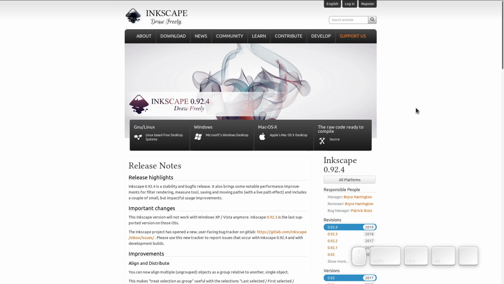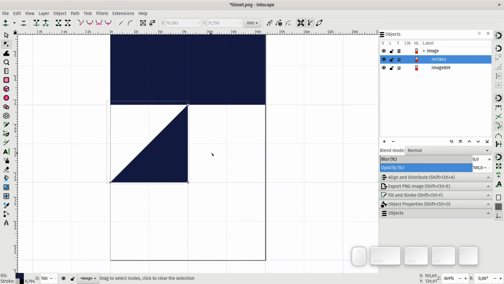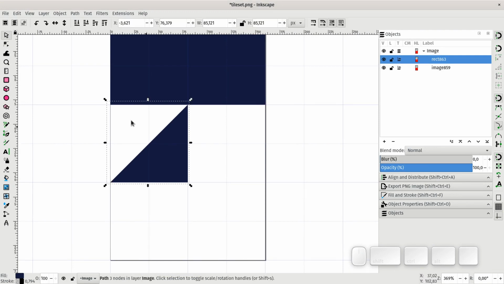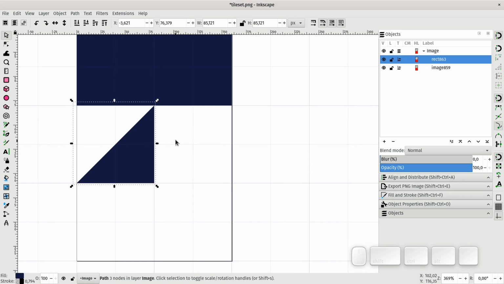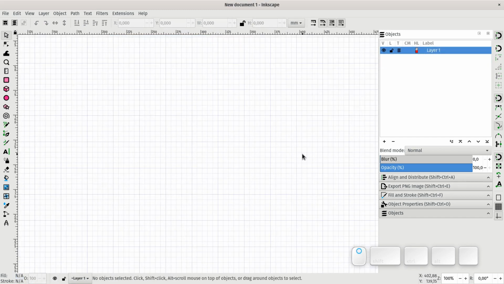One thing you'll notice is the current version is 0.92. By the time you watch this video, 1.0 might be out. This is the version I'm using that's currently in beta to do this tutorial. Now, let us get started.